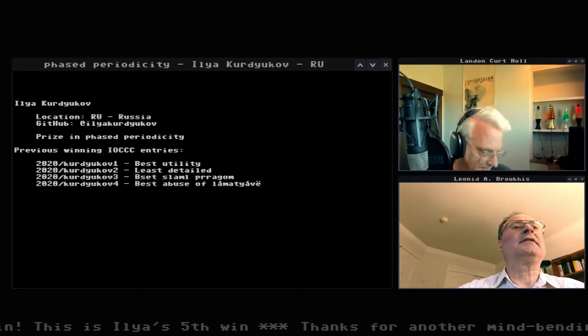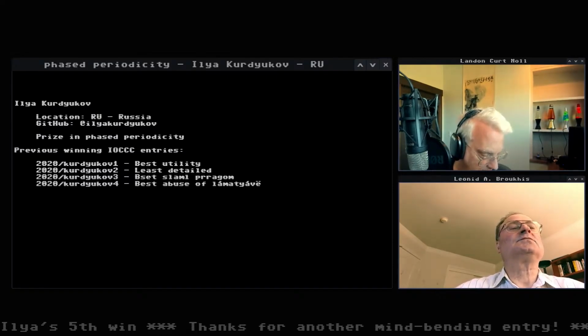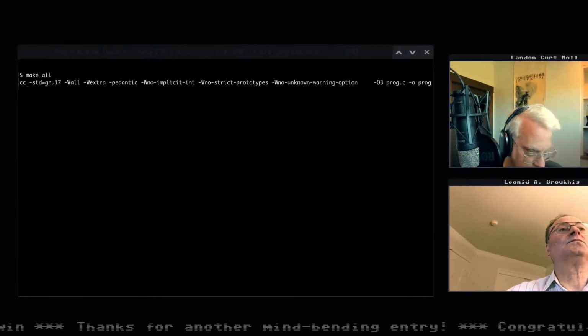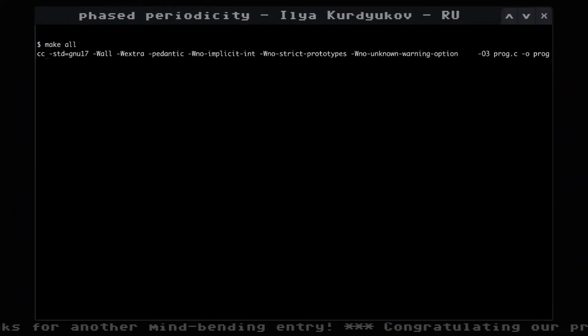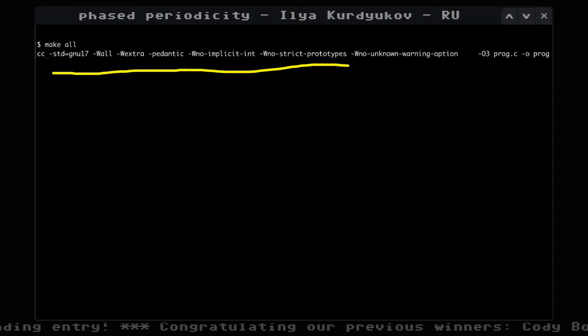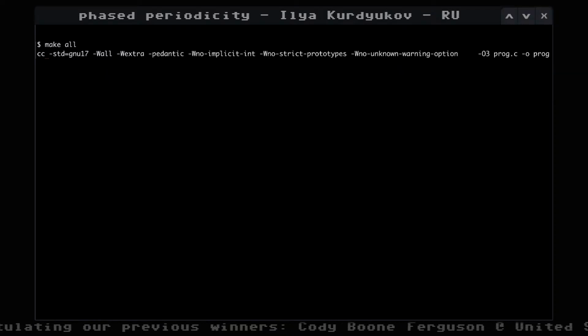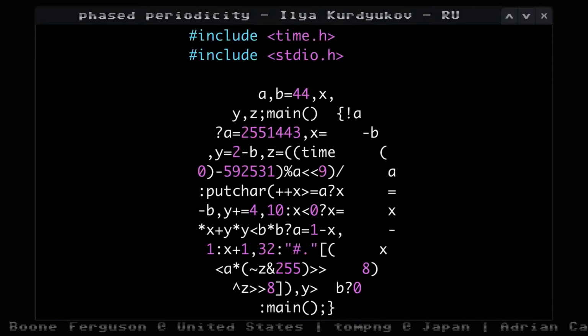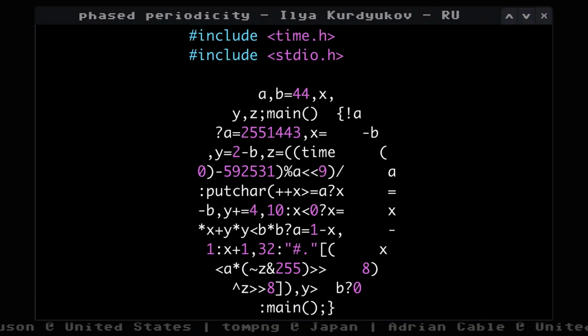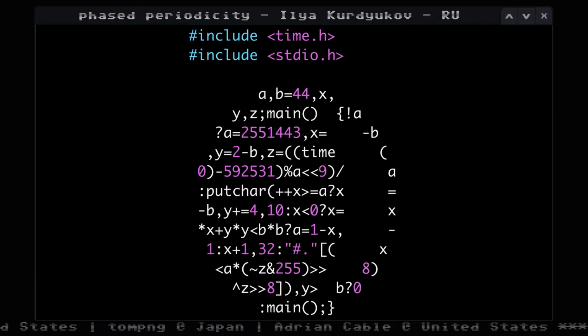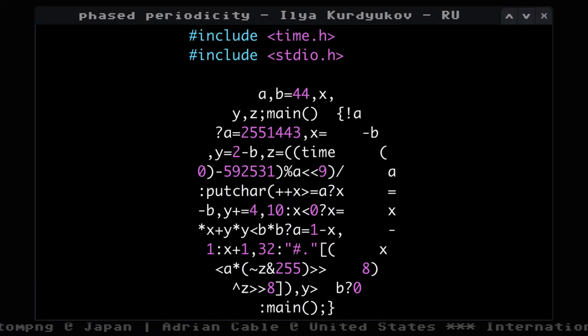So let's look at how you actually compile Ilya's code. And we see again, it's pretty straightforward. Again, remember, it's just doing the maximum optimization stuff, so you can kind of ignore that and just say it's a straightforward compile. What are we compiling? Well, this is the code. There it is. It's very small, compact.